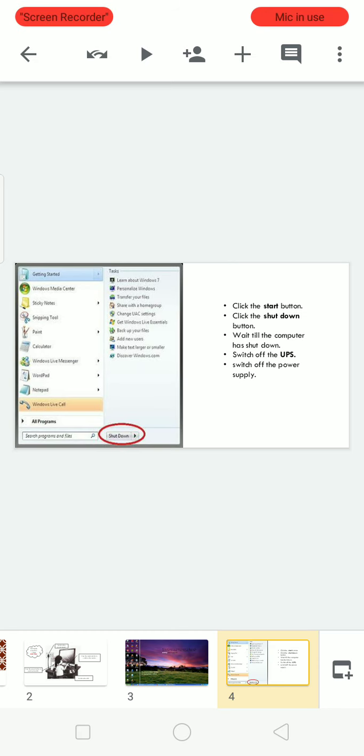Then wait till the computer has shut down. You should wait for the screen to become blank. Then switch off the monitor by pressing the button on it. The computer has shut down. After that, switch off the UPS. Last, you should switch off the power supply on the power socket. Okay, these are the steps to shut down a system.